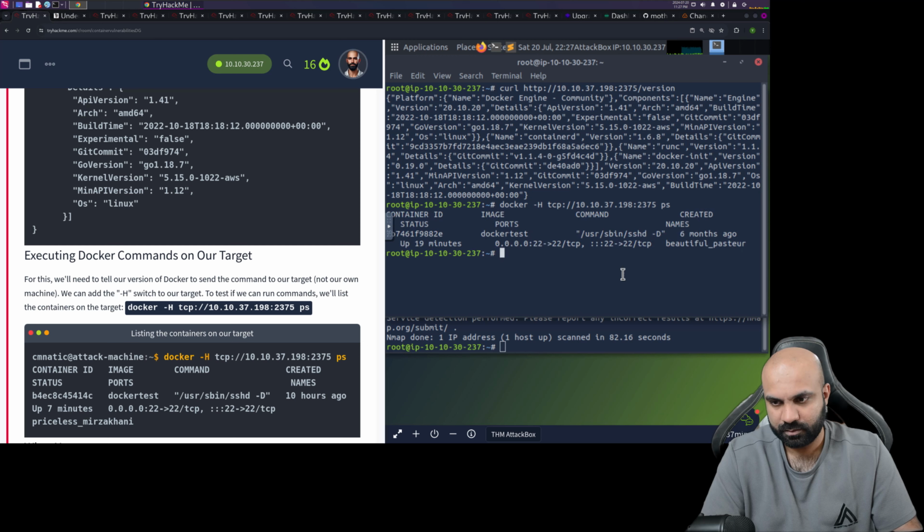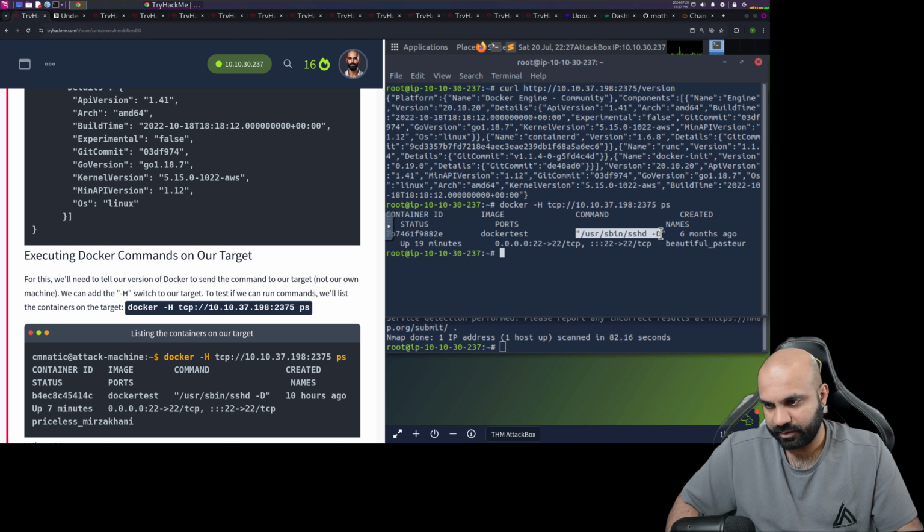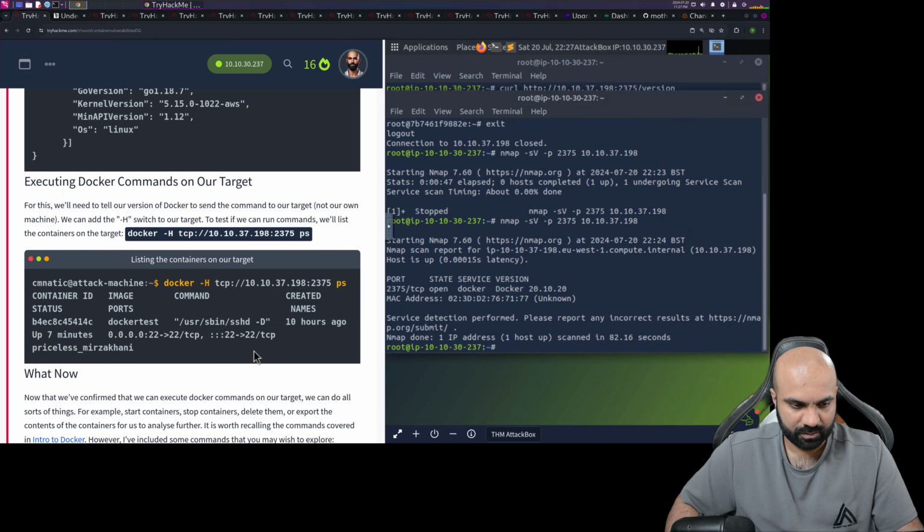Okay, we are running. So we know that there is a Docker container which is up, and the image name is docker test, and then this is the command and whatnot, created by, and its status is up. Status is up 19 minutes ago. Container ID is this one. The ports are 22 TCP, and then something I don't know what it is, and it was created by something beautiful underscore pasture. Okay, so let's continue with our commands here.